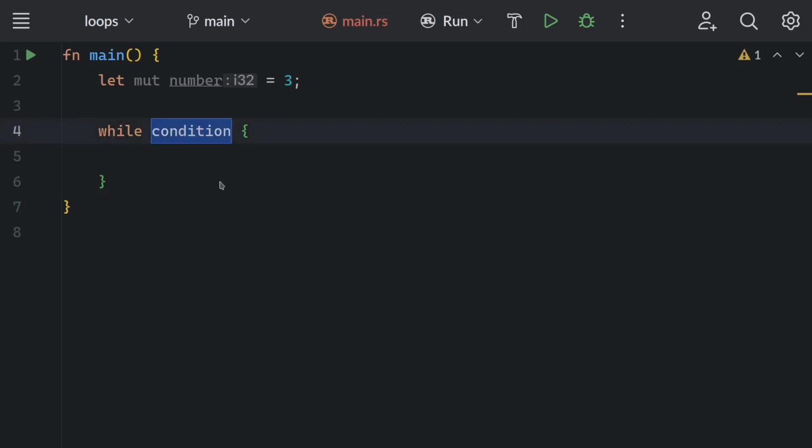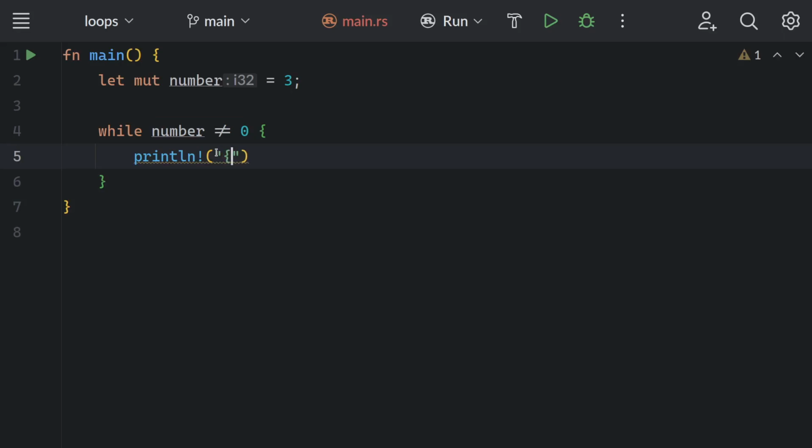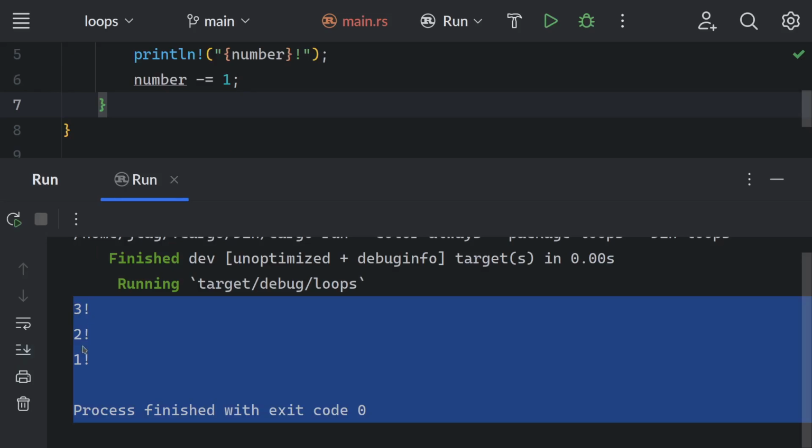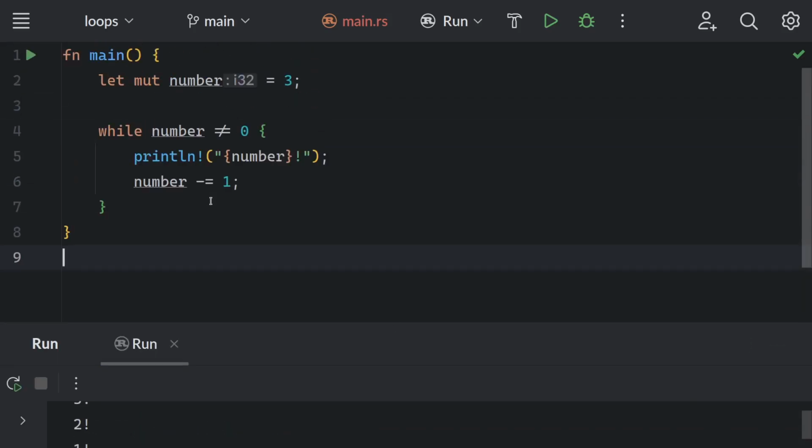So here my condition is as long as number is not 0, run this code here. As you remember, this is an exclamation mark and then an equal sign, which is together. So as long as the number is not 0, run this code here and print my number here, and then decrease the value of number by 1. So this will go like 3, 2, 1, and then when it reaches 0, it will not run this code and get out of the loop. So here you can see it's 3, 2, 1, and then finish at the execution of the loop.